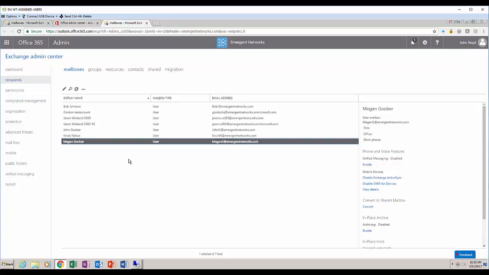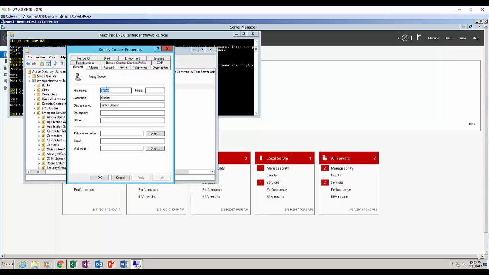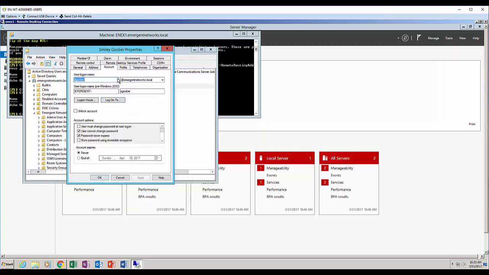Now we noticed when we first started this that there was an incorrect user, or a user that was already created, Smiley. We noticed when we were in Office 365's portal that they were showing up with an onmicrosoft.com account. And if we go here, oh, that's why, because they were set up with emergentnetworks.local. We could have created a remote mailbox for them, licensed them, and everything was fine, but it's still going to show up in Office 365 as onmicrosoft.com.